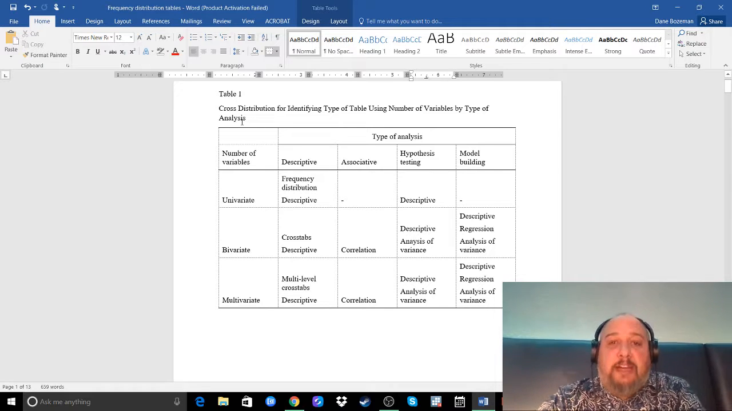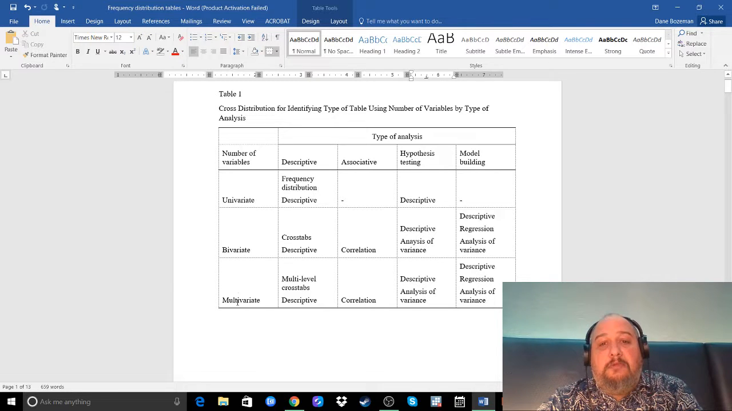Well, a good table title should tell me something about the analysis, and it should tell me something about the results. Cross distribution is just saying I'm crossing two variables. So what are the two variables? Number of variables and type of analysis. Number of variables, we've got univariate, bivariate, multivariate. Univariate means one variable, bivariate means two variables, multivariate means three or more. Under type of analysis, I have four types: descriptive, associative, hypothesis testing, and model building.